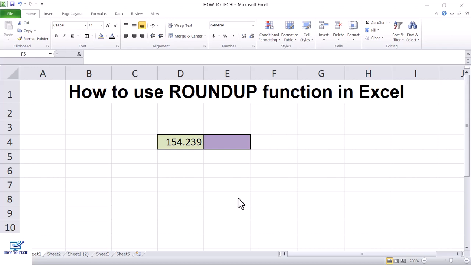In this video, you are going to learn how to use the ROUNDUP function in Excel. The ROUNDUP function means, for example, we have taken this value 154.239. If we want to decrease this to 2 decimal places, Excel should round up the second decimal place.